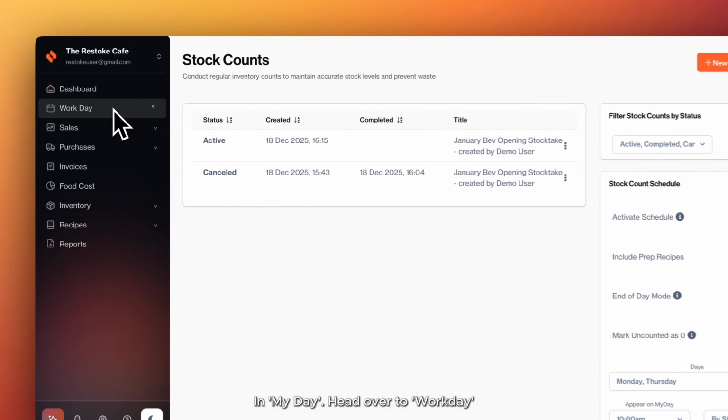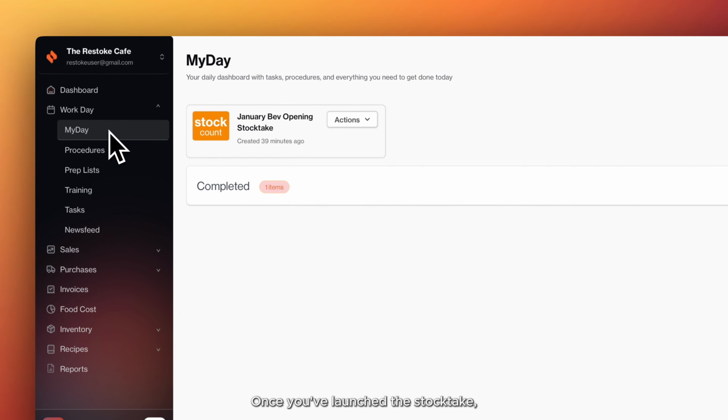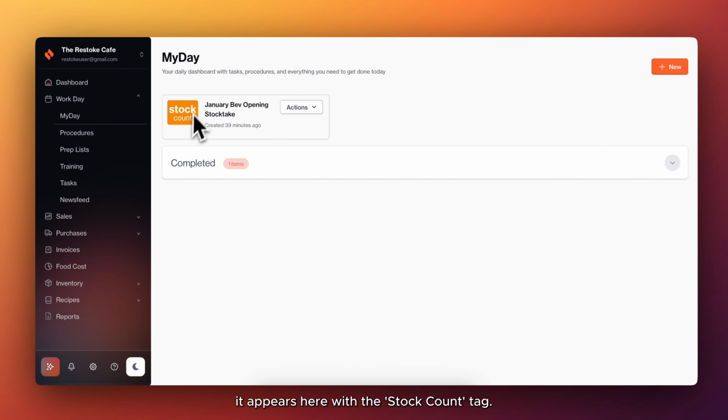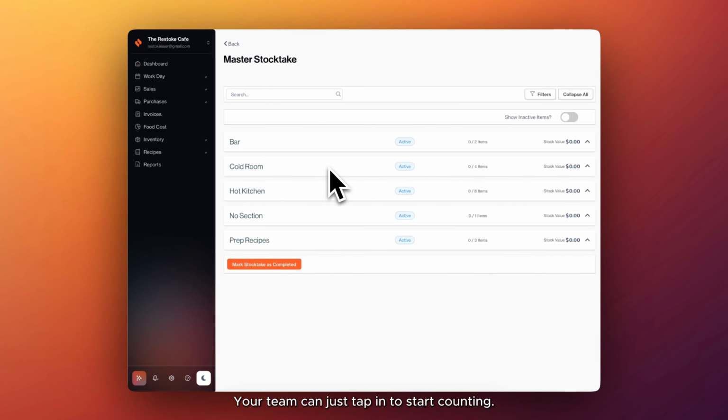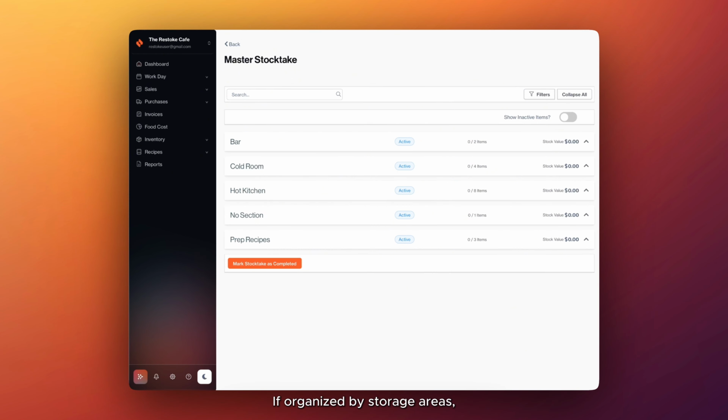Now let me show you what completing the Stocktake looks like from your team's perspective in MyDay. Head over to Workday, then MyDay. Once you've launched a Stocktake, it appears here with the stock count tag. Your team can just tap in to start counting. If organized by storage areas, they'll see it broken down by those sections, which makes it easy to work through systematically. See here, cold room, hot kitchen, bar.